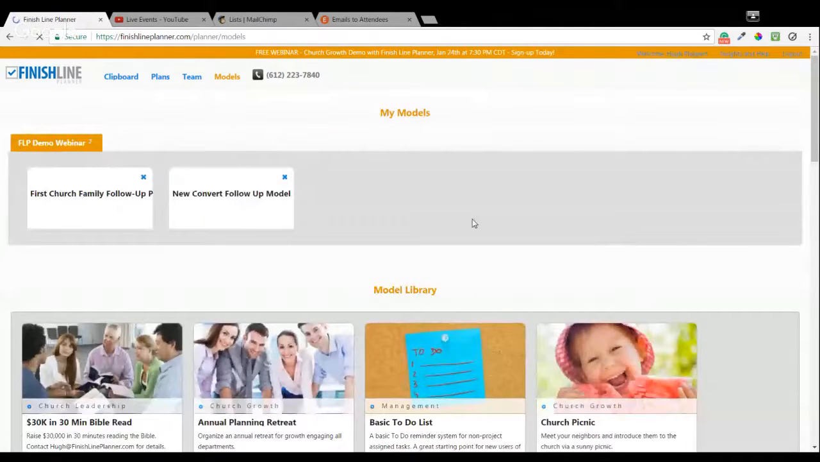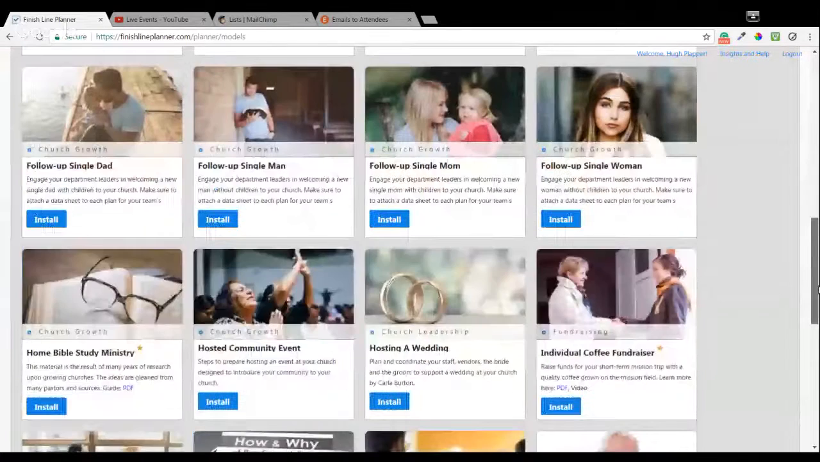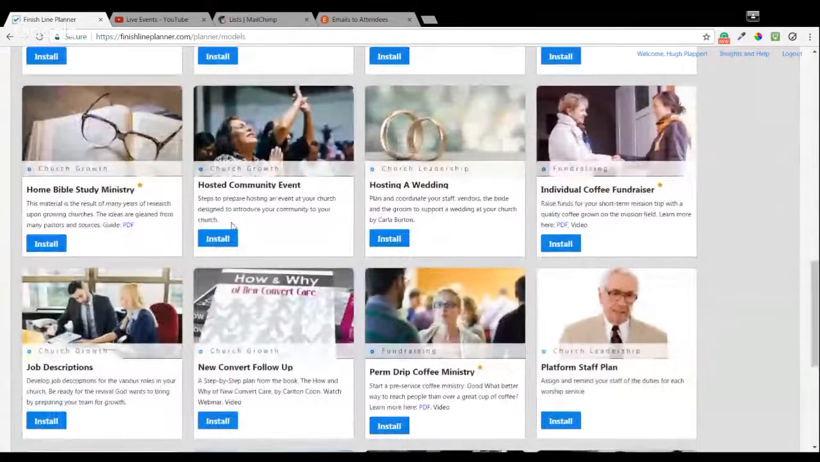Okay, let's move on. And by the way, for those who got the handout, these extra demos that we're doing are in between pages 1 and 2, and we'll catch up with page 2 in a minute. So now, where's the hosted events? Hosted community event. A hosted community event is like a Christmas program, Easter program, a special concert. It's an event that you're hosting at your church, okay? Not out in the park or out in the public. This is at your church. So we'll install that.